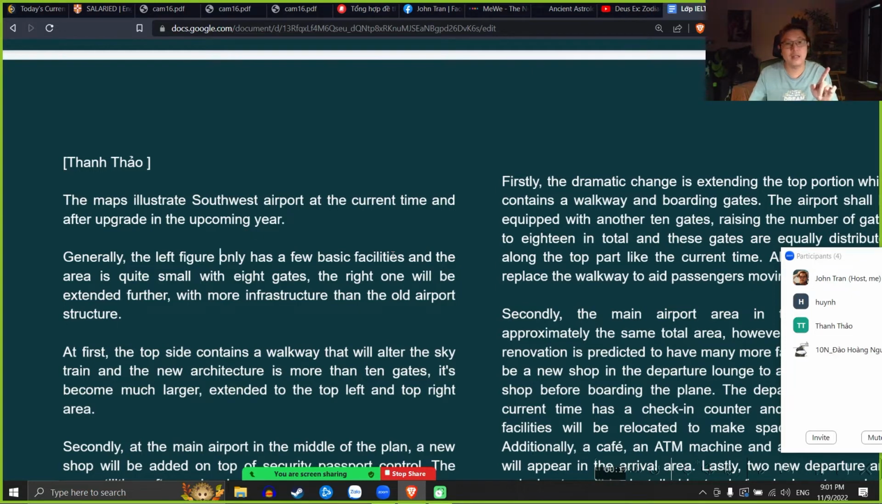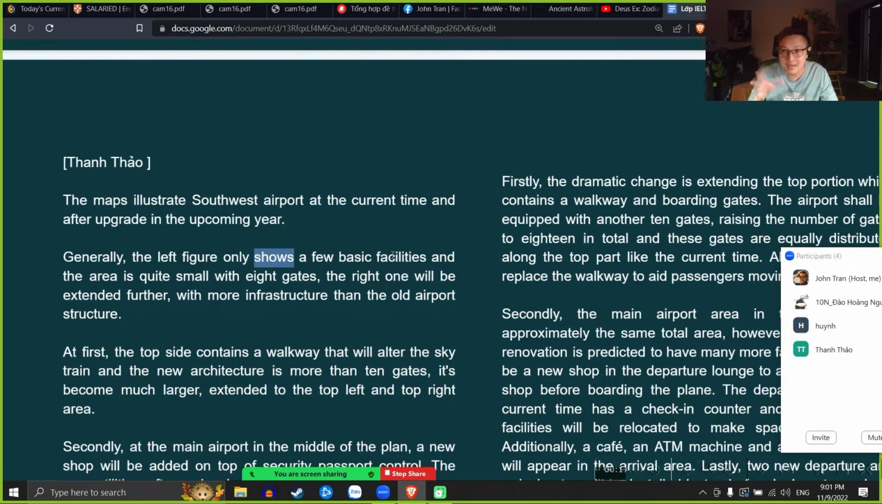Or you can show that the left figure only shows a few basic facilities. Mình có thể nói là cái hình bên trái nó chỉ có show ra, chỉ có thể hiện ra một vài cơ sở vật chất mà cơ bản thôi thì nó đúng. And the area is quite small with 8 gates. Khu vực khá nhỏ với 8 cái cổng. So, why don't you just make a new sentence, không làm biến thành câu khác luôn đi.